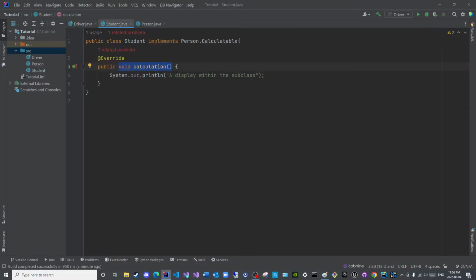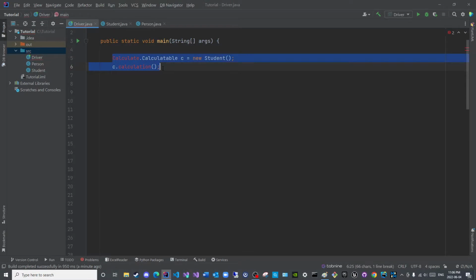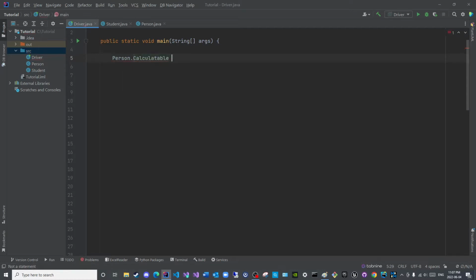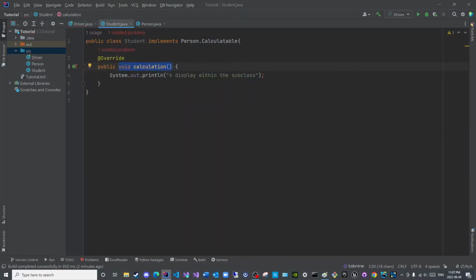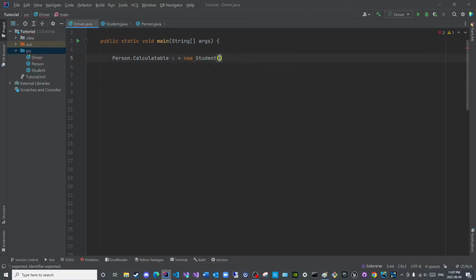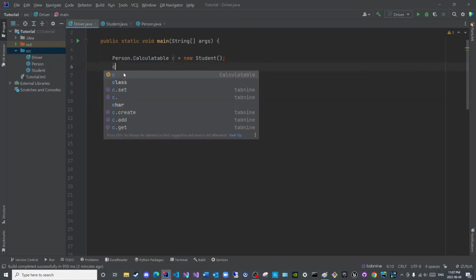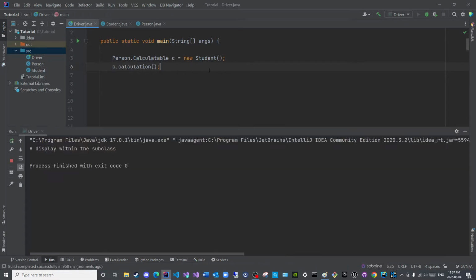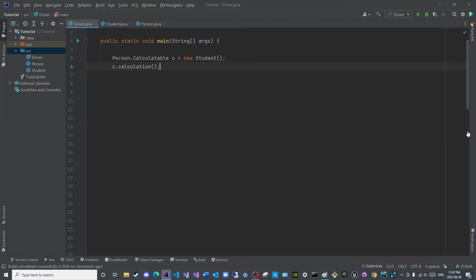Okay. And we will remove these. So what is the syntax? The outer class dot inner interface, the object name is equal to the class name, new, the class name that implements the inner interface. And then, of course, C dot the method available, like that. And there we go. Exactly the same as the previous syntax.